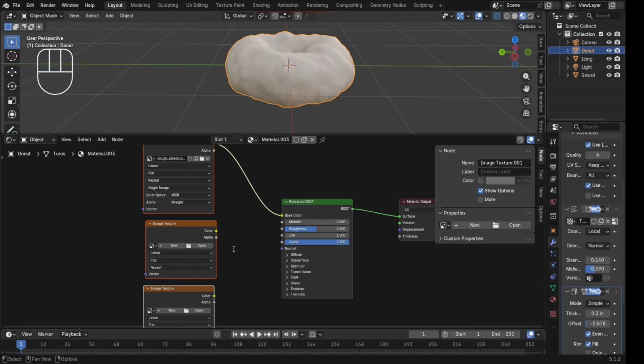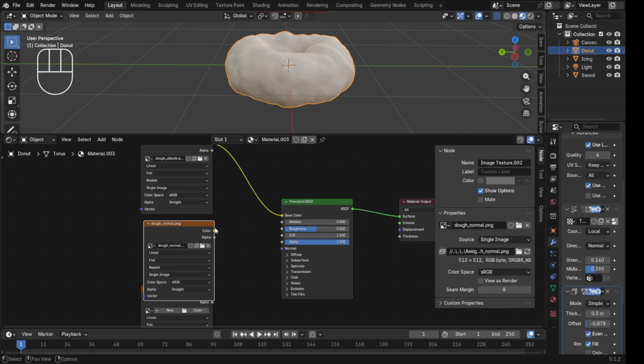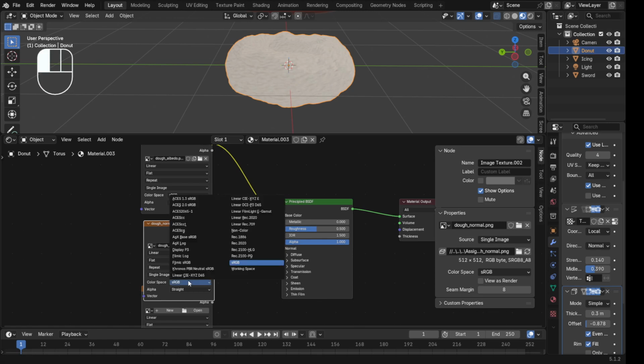So next is what? The normal. Right. So click here, open, go back, find your folder, assets, and go to donut, dough, and there's a normal here, right? Can you see the normal file? I told you it's bluish, right? Because it works on the Z axis. Excuse me, the Z axis. My bad here. Go and connect it to the normal, and single image repeat sRGB.